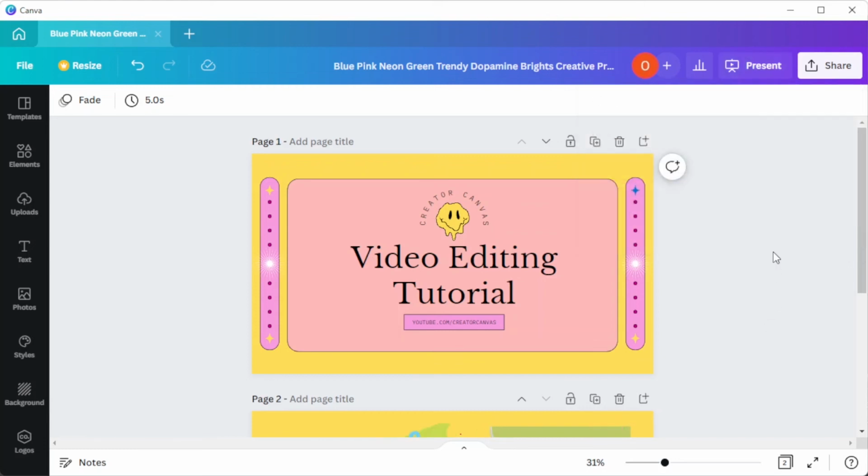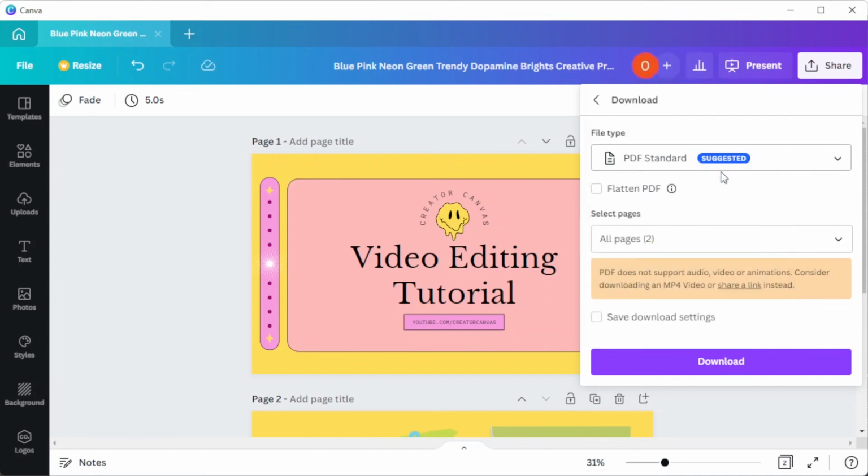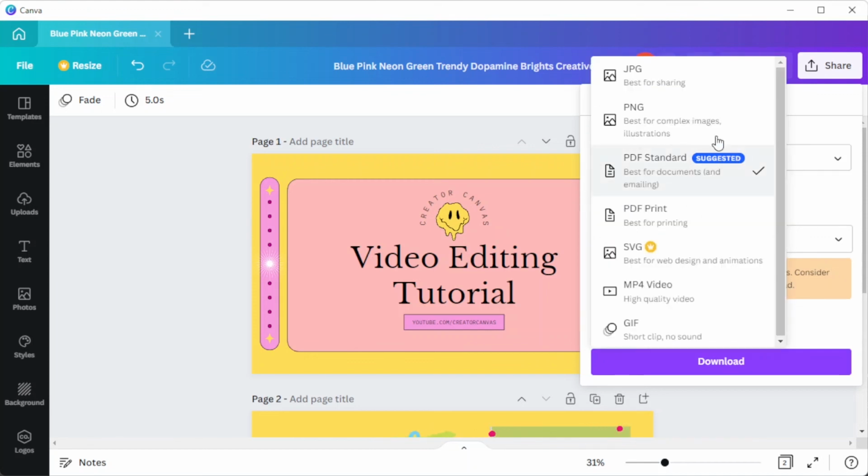And once you're satisfied with the design, you can now save it to your computer, and you're done.